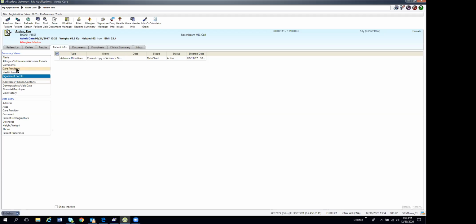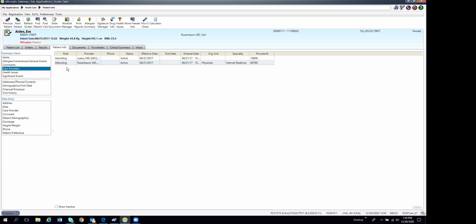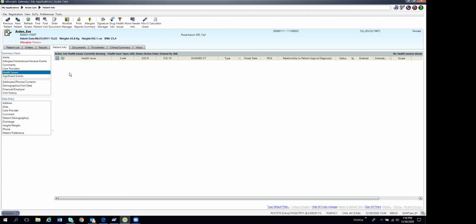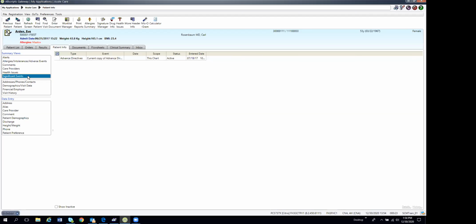I can view their care providers, which would be their attending physician, their consulting physicians, as well as a social worker. Health issues will be their chief complaint. Significant events is advanced directive information. And we don't use the data entry section. This is for the registration clerks.